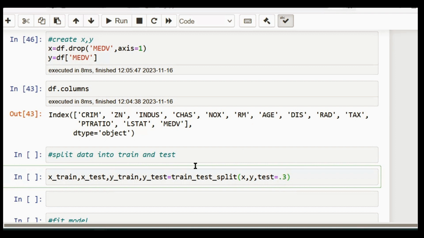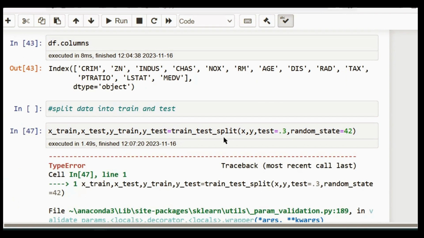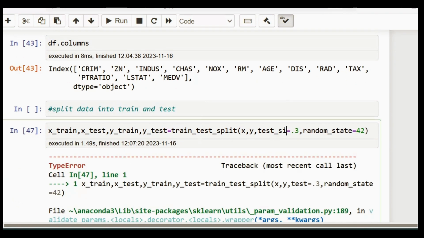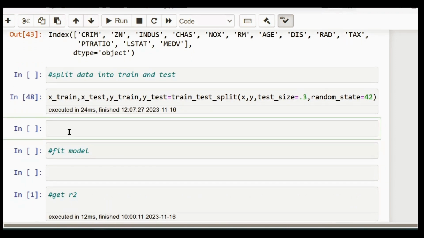It will split the data. If I have 100% of the data, it will split off 30% as test data. After that I have to give random_state equal to 42. This makes sure that every time I split the data, before and after building the model, it does the same split. So I have to use random_state equal to 42. Then if I run this, test_size is equal to 30%. It has converted my data into train and test.